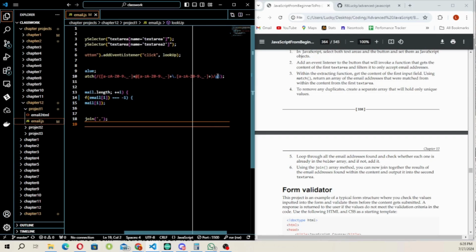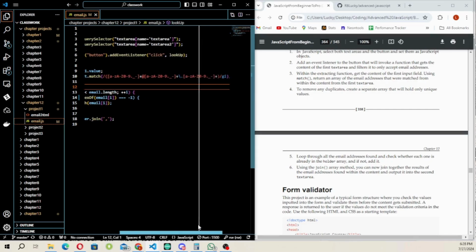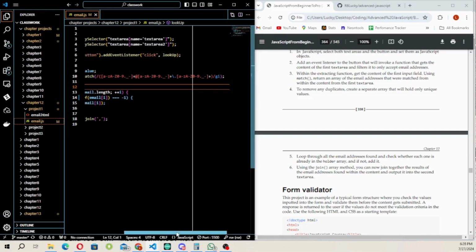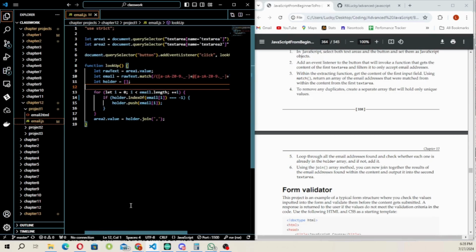And then here we have G and I. This G is to make sure that we're checking if it's global or not. So we're going to be looking for if it appears more than once. We are going to account for that. And this I is just to make sure that it's case insensitive, and it doesn't matter if it's not matching exactly in terms of the case.